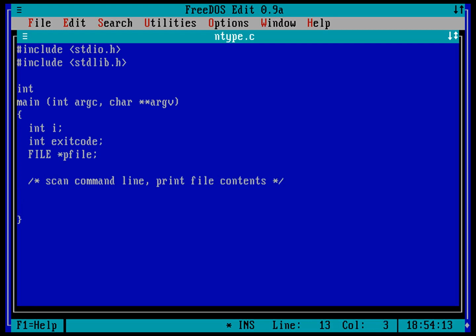So let's do a simple for loop. Let's go ahead and process the command line. For i equals 1, we're going to start at the first command line option, and then i is less than argc, and then we're going to increment i as we go through the loop.